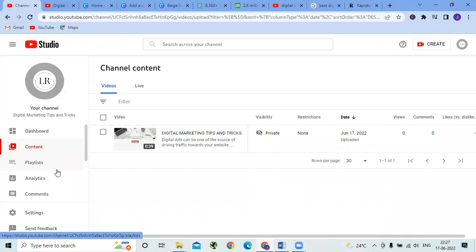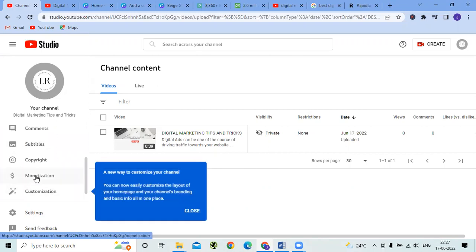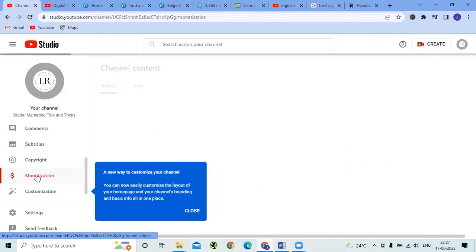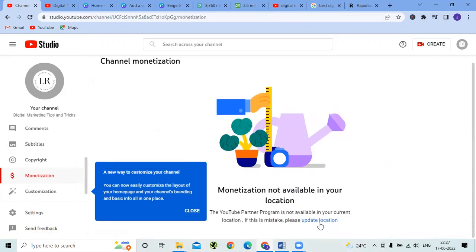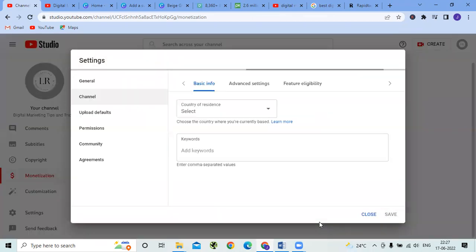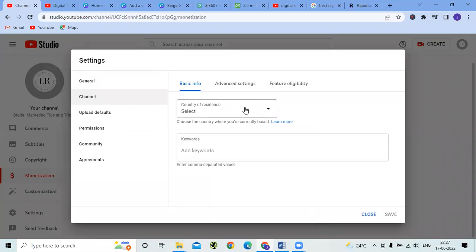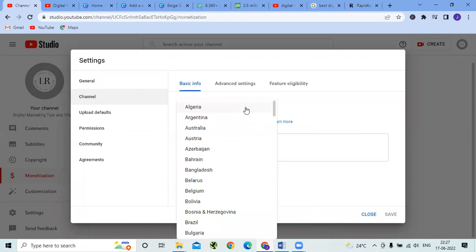When you come to YouTube Studio, there you can see a setting called monetization. You can click on this monetization and you have to update your location. So click on update location, it will take you to the settings. There are certain things you mandatorily have to give, such as which country you are related to.